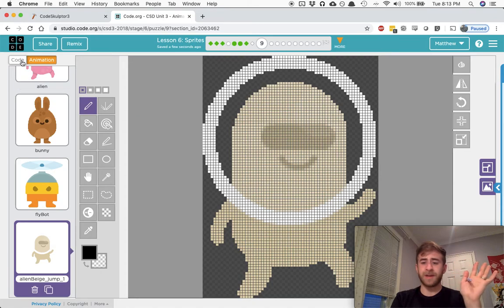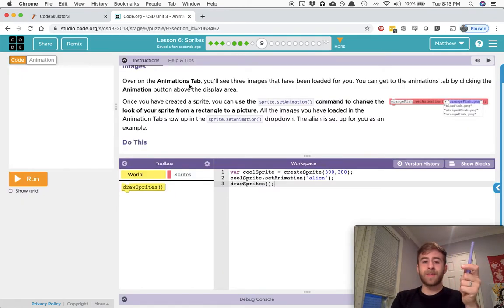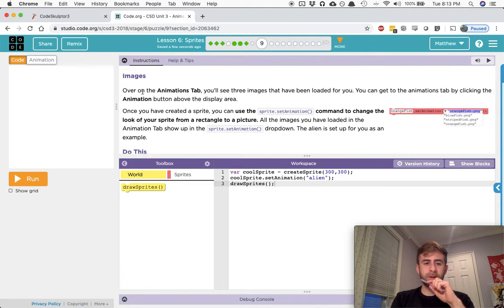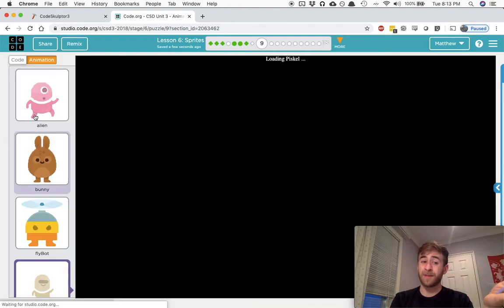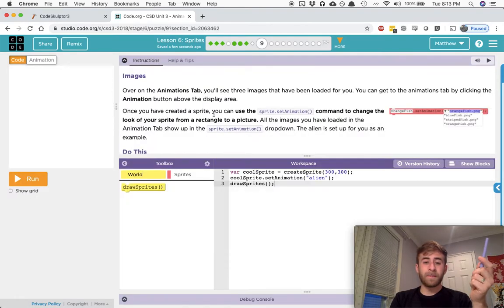So, all right, animation tab is there. Great. Over on the animation tab, you'll see 3 images that have already been loaded for you. You can get to the animations tab by clicking the animation button like we saw before. Once you have created a sprite, or added one to the animation thing, you can use the sprite.setAnimation command to change the look of your sprite from a rectangle to that picture.